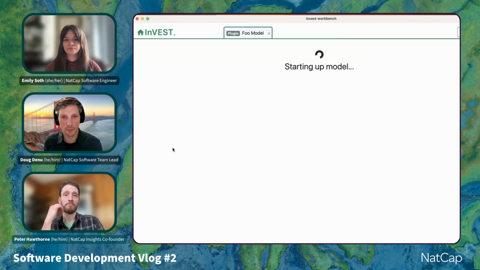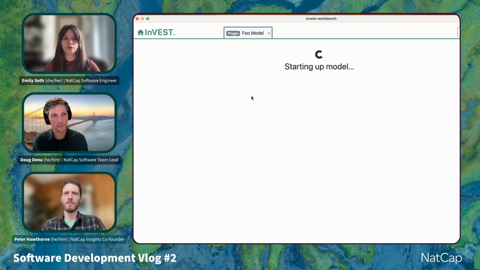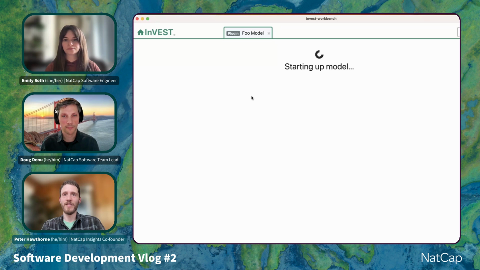One nice thing to know, Emily, maybe, is that the environment that the plugin is running in is independent of what the InVEST Workbench is running in for an environment. Is that right? Exactly, yeah. For folks who are familiar with Conda, this is using Conda under the hood to completely isolate all of the dependencies that this package is using. That's great to hear, because there's nothing more painful than having package inconsistency in your Conda environment and needing to fix that.